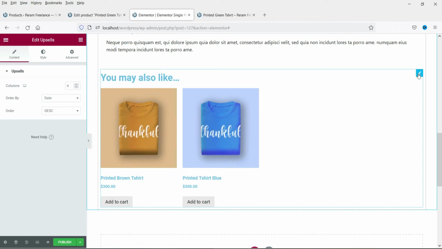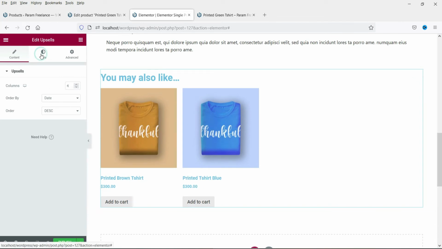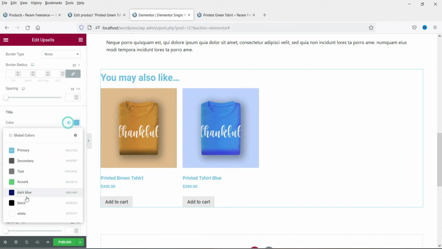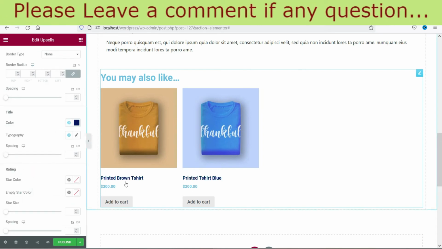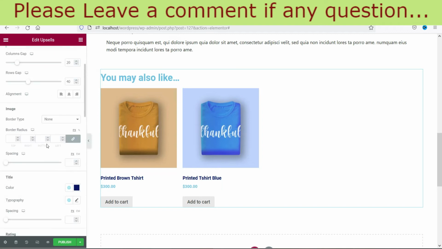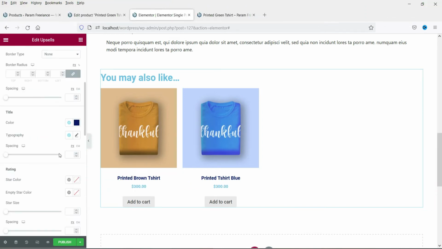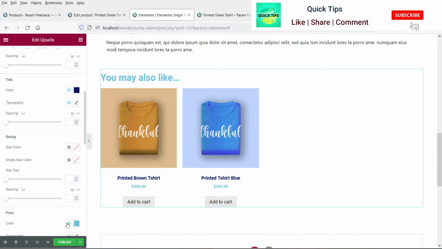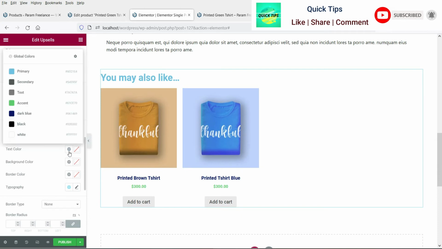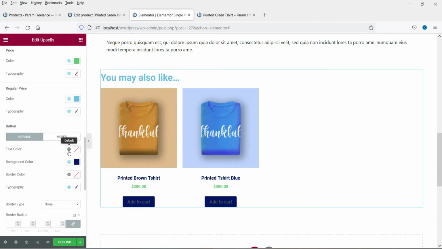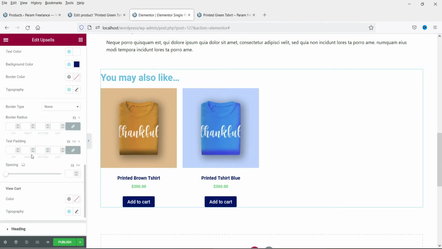Now you can customize this also. You can change the style. Here the title color, change it to dark blue. This is the title color for the product. Now let's center align it. Let's change the price color also. Let's say green. And the button background color, change it to dark blue. And the text will be this one.